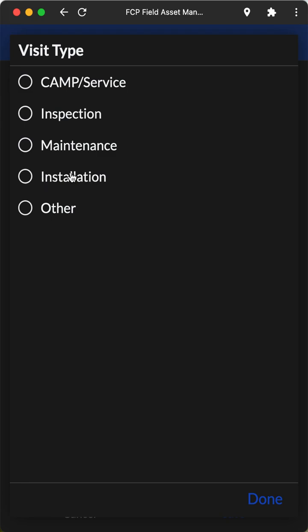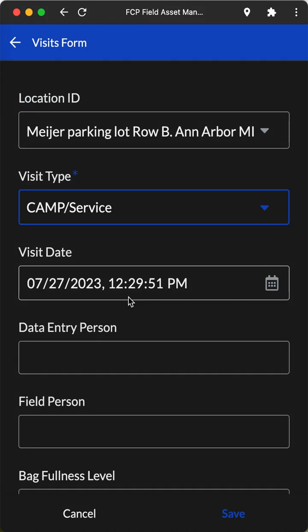And finally, we have the installation visit. The installation visit occurs obviously at the beginning of a gutter bin's lifespan, and we have a final visit type, which is called Other. Simply, it's a placeholder for any other type of visit that just doesn't fit in with any of the above types. We're going to go ahead and click on the camp service visit because that is the most complex.